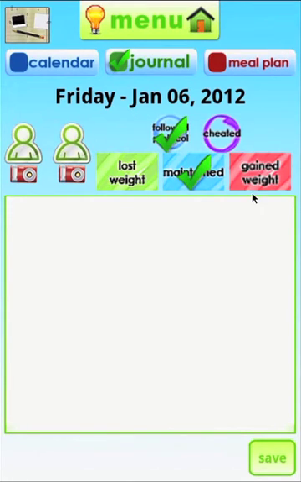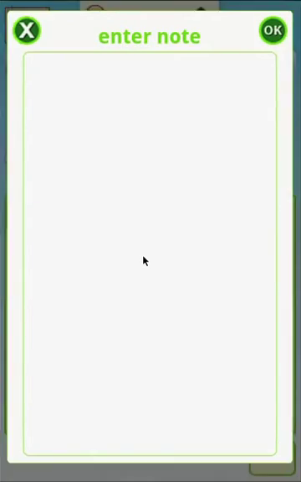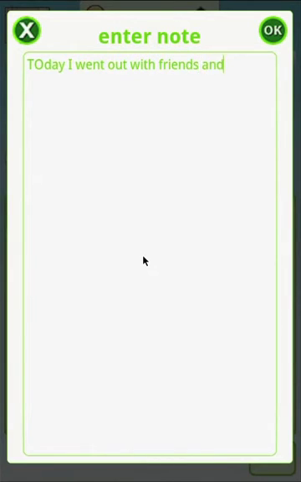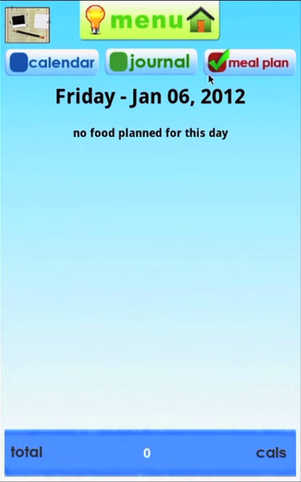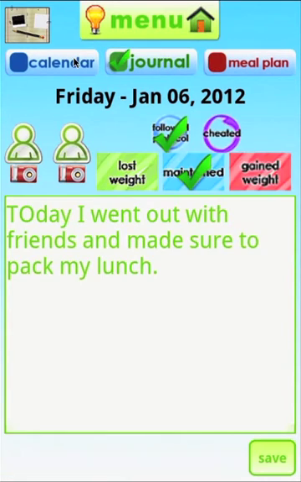If I select Journal, I may enter notes, attach photos, decide whether I've followed the protocol, cheated, or lost weight. Once you've entered your note, press OK. Remember to always fill in all the information to indicate your weight loss during that day.